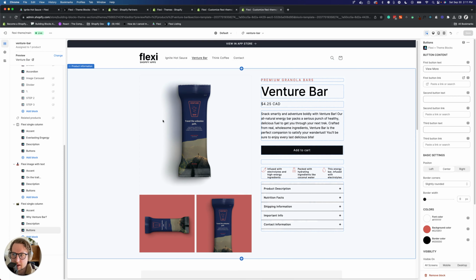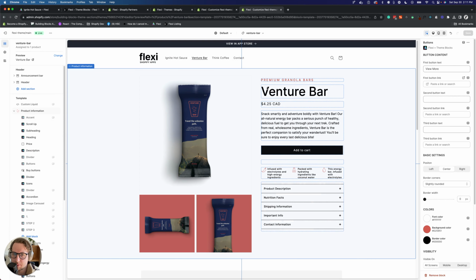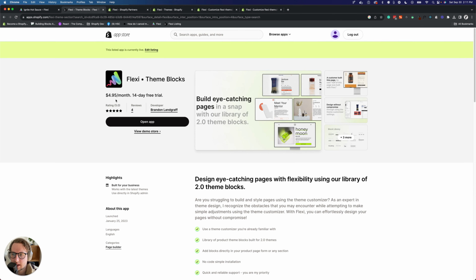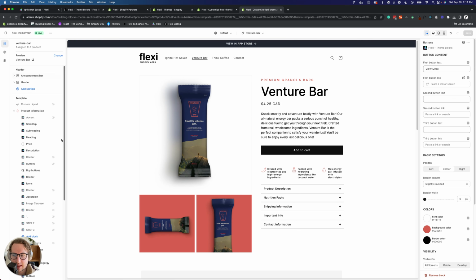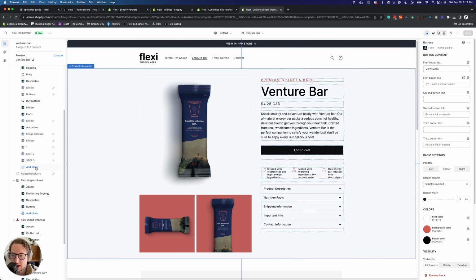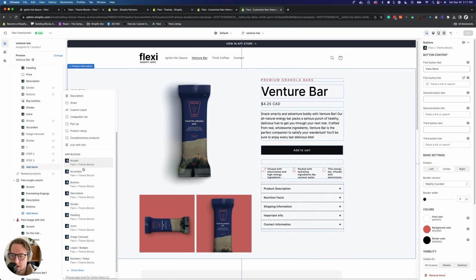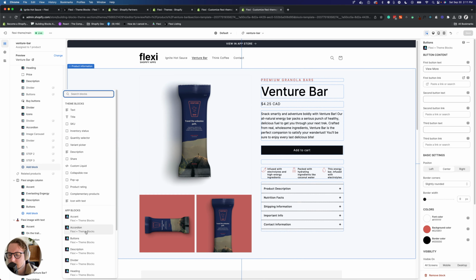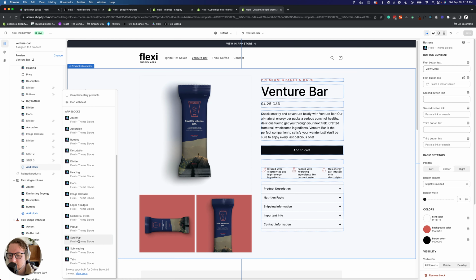Once you've done that, you'll want to get this app called Flexi. It's $5 a month, 14-day free trial. And once you add this app to your store, you'll have a collection of high-quality blocks, and one of them will be a scroll up block, I believe it's called. Let's go and take a look. Yes, it's called scroll up.